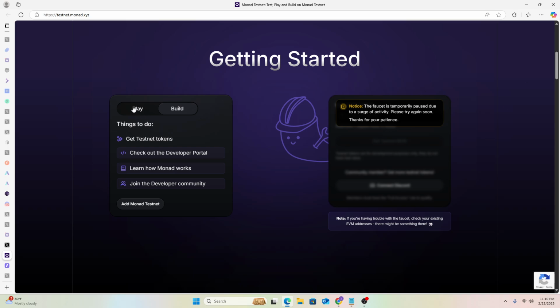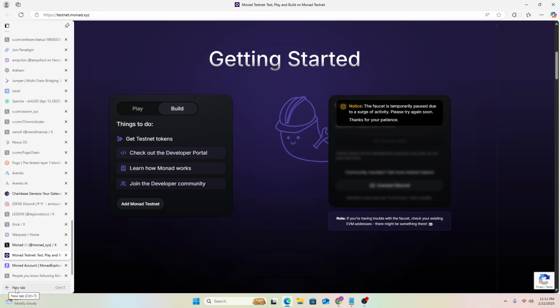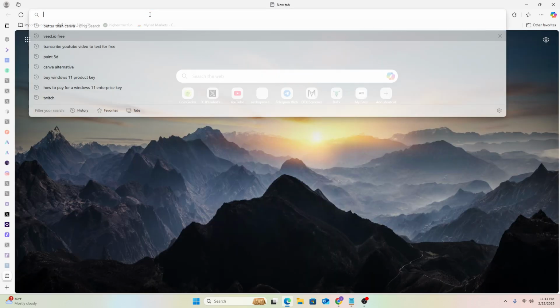So this is divided into two: the play and build. So, it may be favorable to also explore building besides playing. Now, this may be technical for the traditional user, the non-dev, so I'll be putting, I'll feature this in the description.